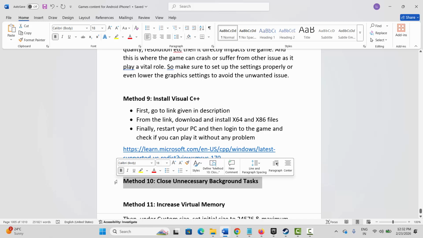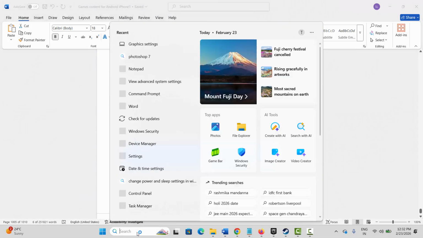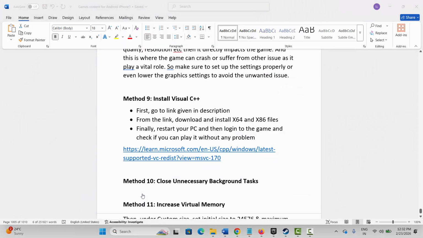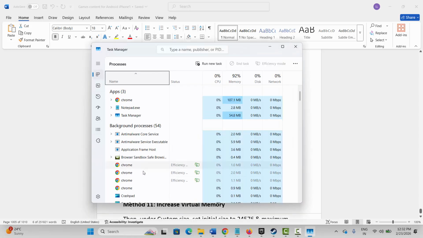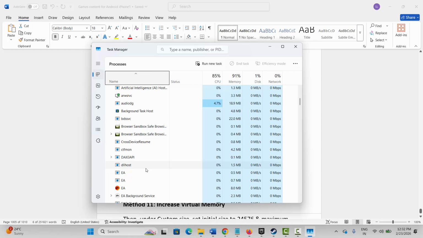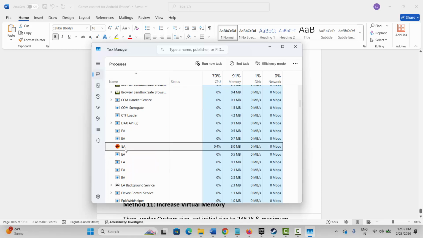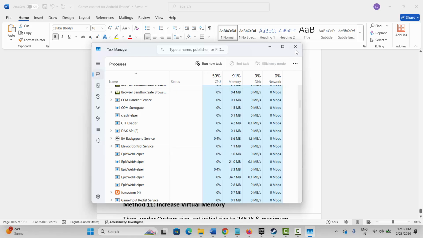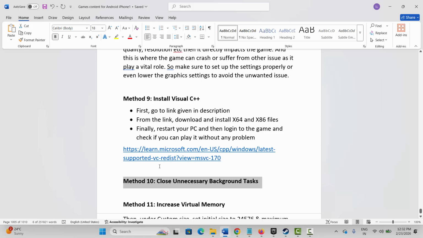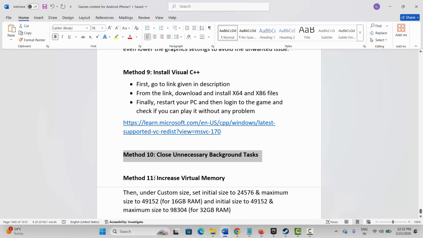Next method is to close unnecessary background tasks. For that, go to the Windows search for task manager. Now under the processes tab, you are suggested to check for those apps which are of no use but still running in the background. You simply have to select it, right click on it and click on end task. This will close the app that is running in the background, and after that try to launch the game and check.